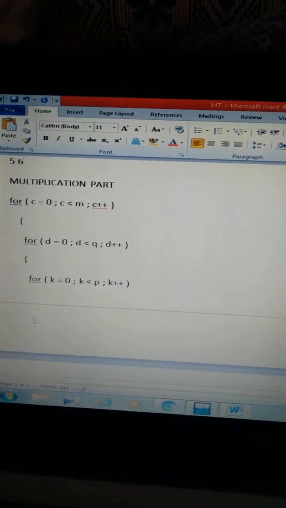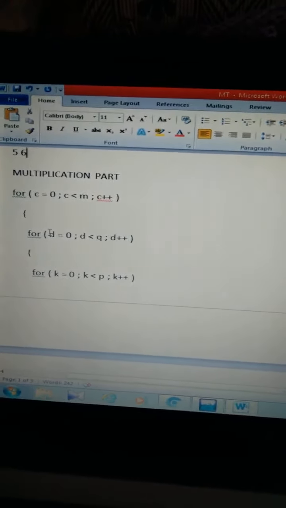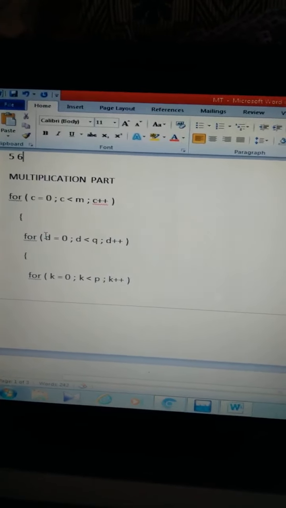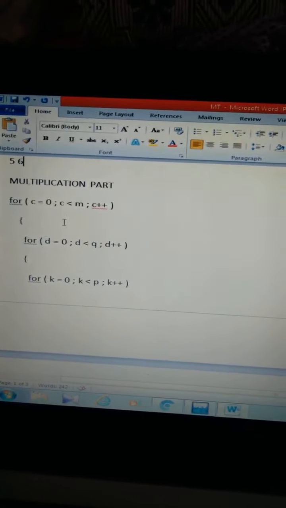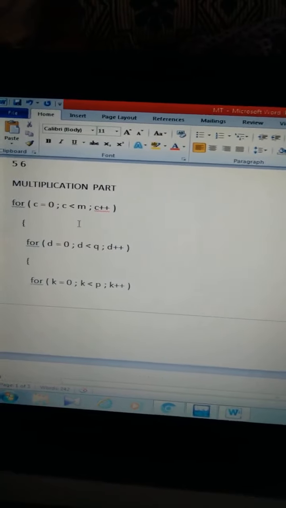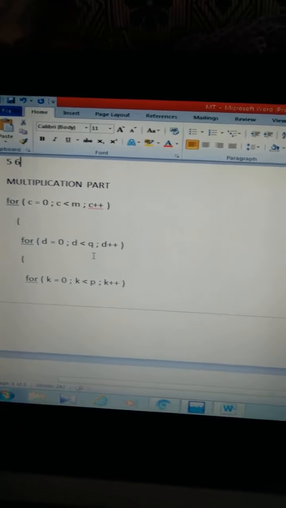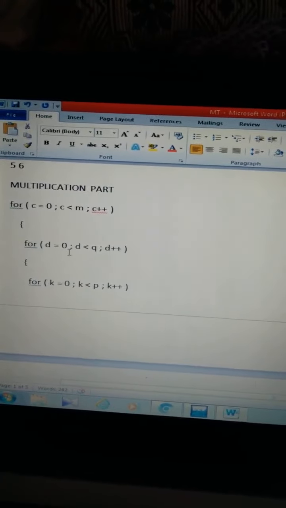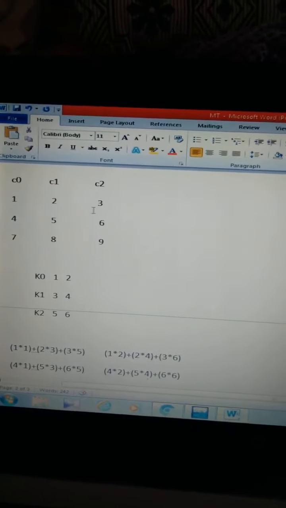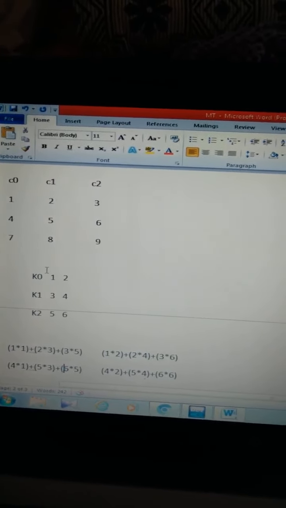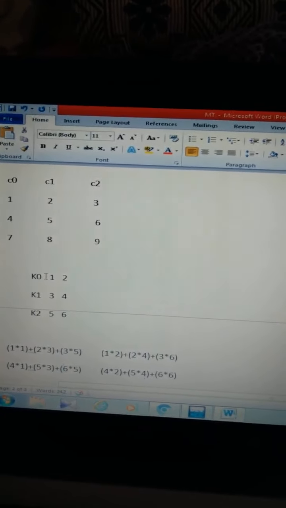Then come to the multiplication part here. If M cross N is the first matrix and P cross Q is the second matrix, then the multiplicative matrix becomes M cross Q. Here, as I told, the first matrix has number of rows 3 and number of columns 3. But the second matrix has number of rows 3 and number of columns 2.